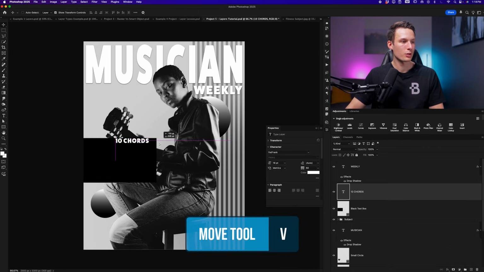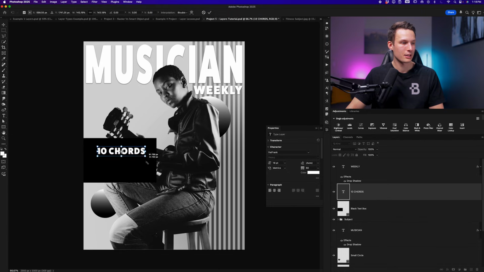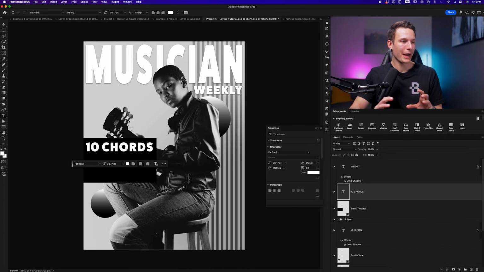I'll grab the move tool, reposition this into place and scale it up using the move tool to just fit within our text box here. Again, because I have snapping enabled, those little pink lines make it really easy to center everything within this shape. I'll press done. And now I want to add a little blurb underneath our 10 chords title.